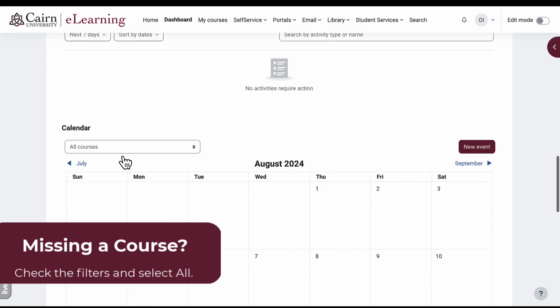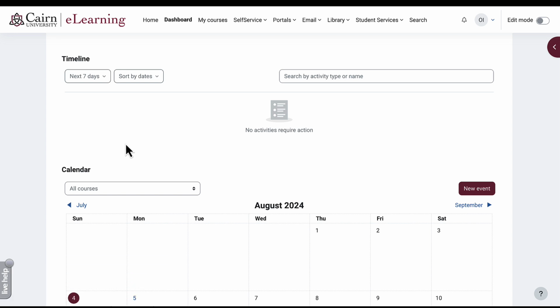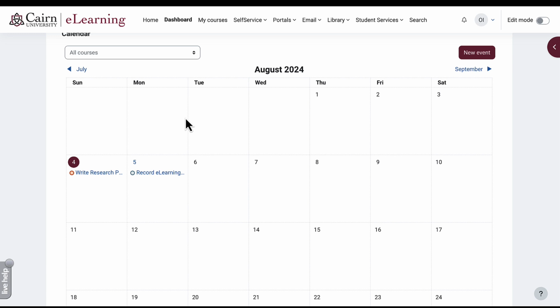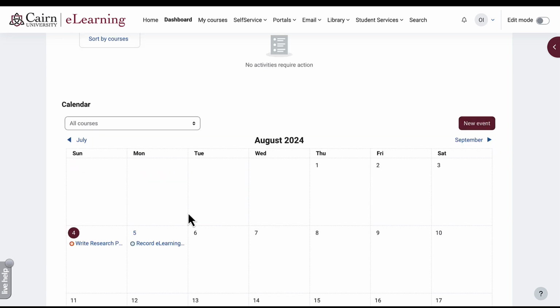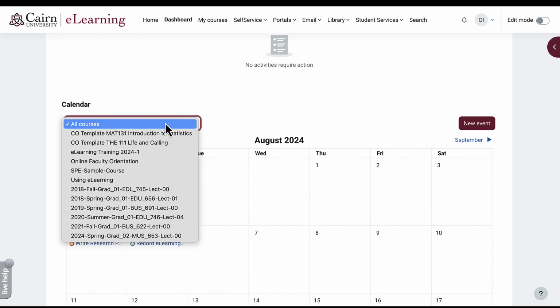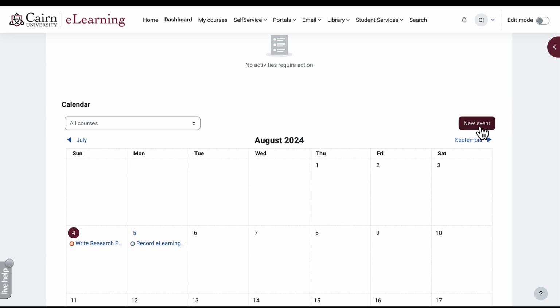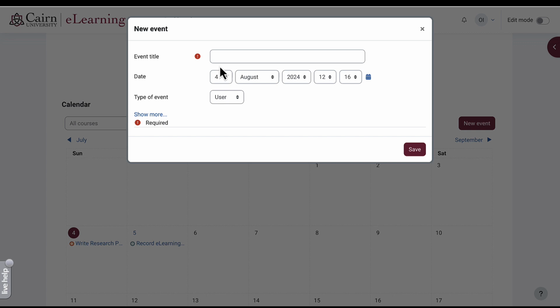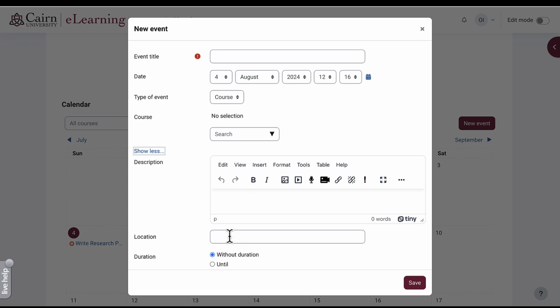Further down here, you have the timeline. The timeline is actions that you have to do based on the activities on the courses. This is activities that have due dates. This is particularly helpful for students. Further down, here you have the events from the calendar. They'll trickle down from all your courses, or you can create new events by simply clicking here a new event and then enter the event title, the date when it's due. You can put a description for that event, the location.